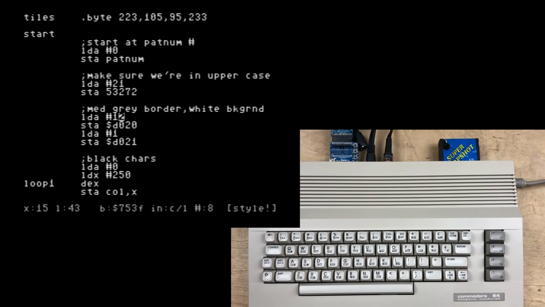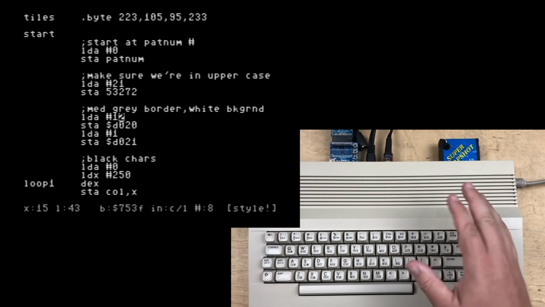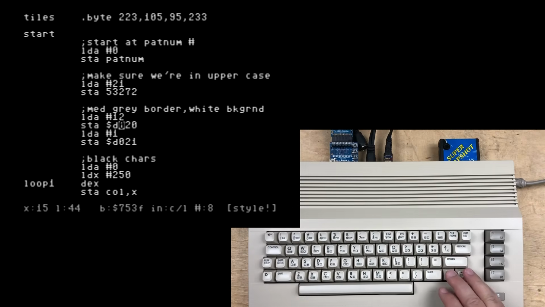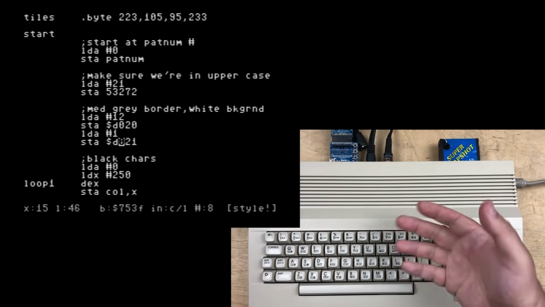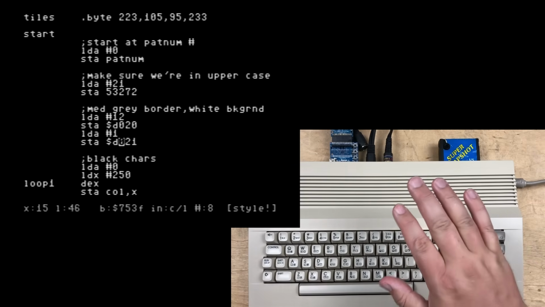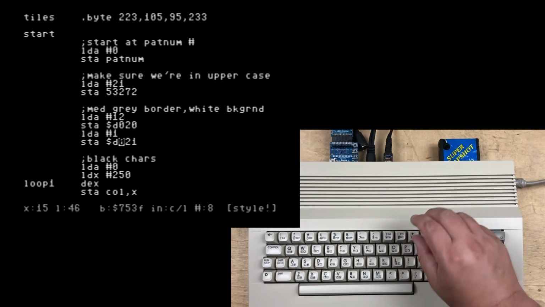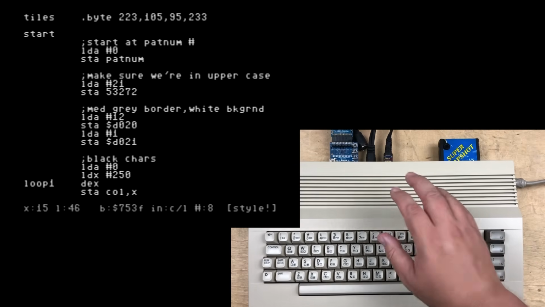Okay, now medium gray border and a white background. So color number 12 is medium gray. And I just use that as the border halfway between black and white, roughly. And color number 1 goes into the background color. So whenever you see the white part of a tile, that's actually just the background showing through the transparent part of the character.